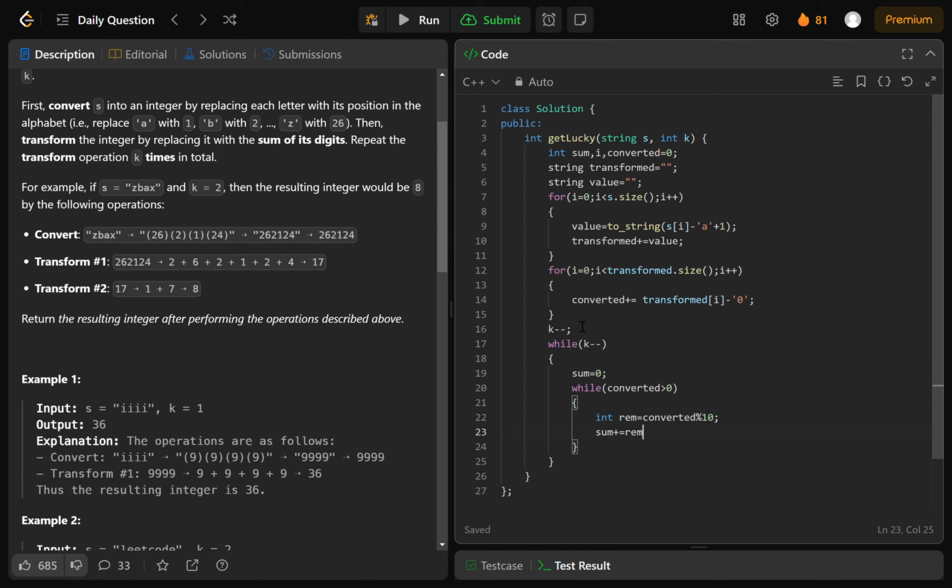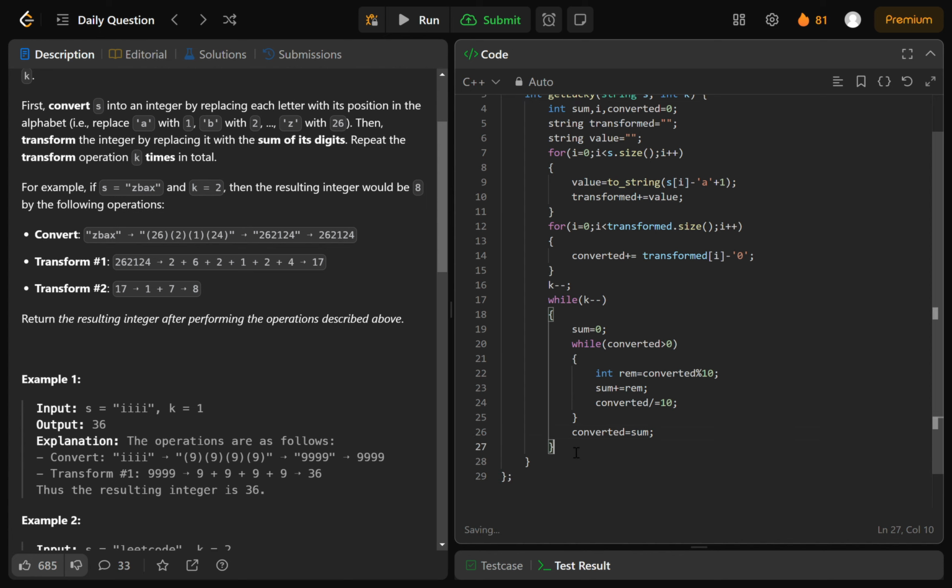So sum plus equals remainder, and converted will be divided by 10. Sorry, divided equals 10. And after that we also need to replace converted by sum for the second iteration, for a total of k iterations. Finally we can return sum or converted, any of them. Let's return converted as our answer.